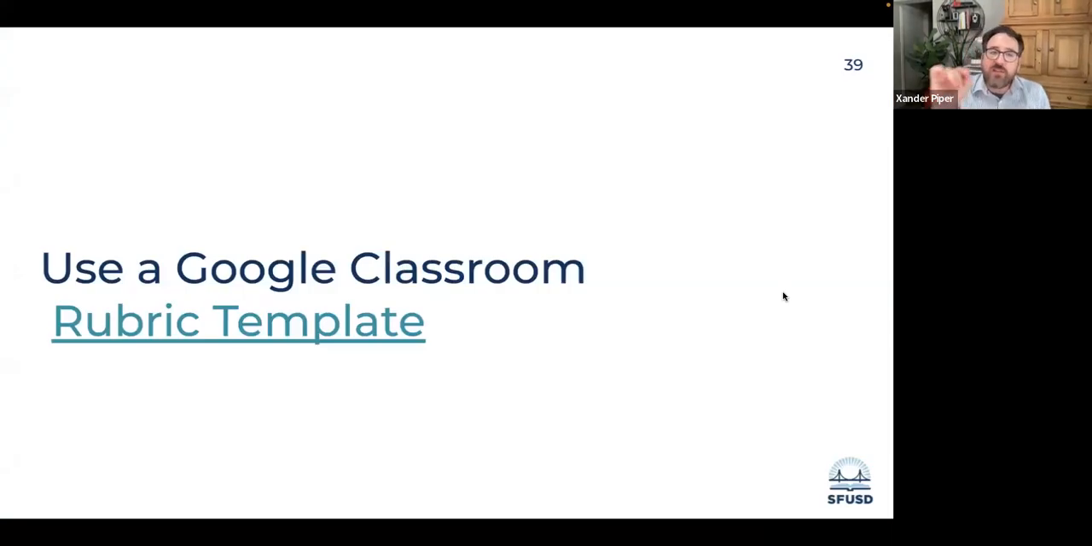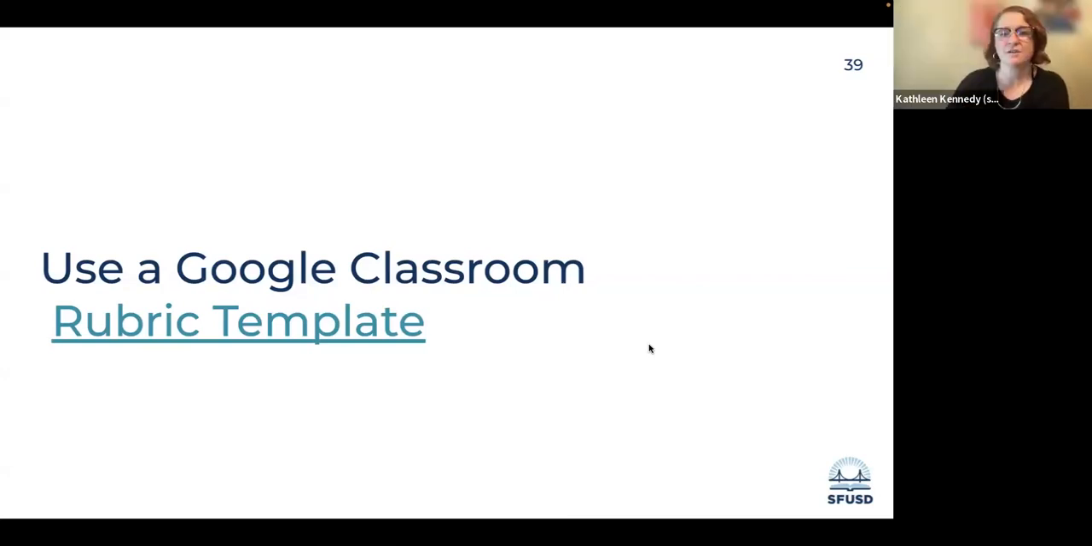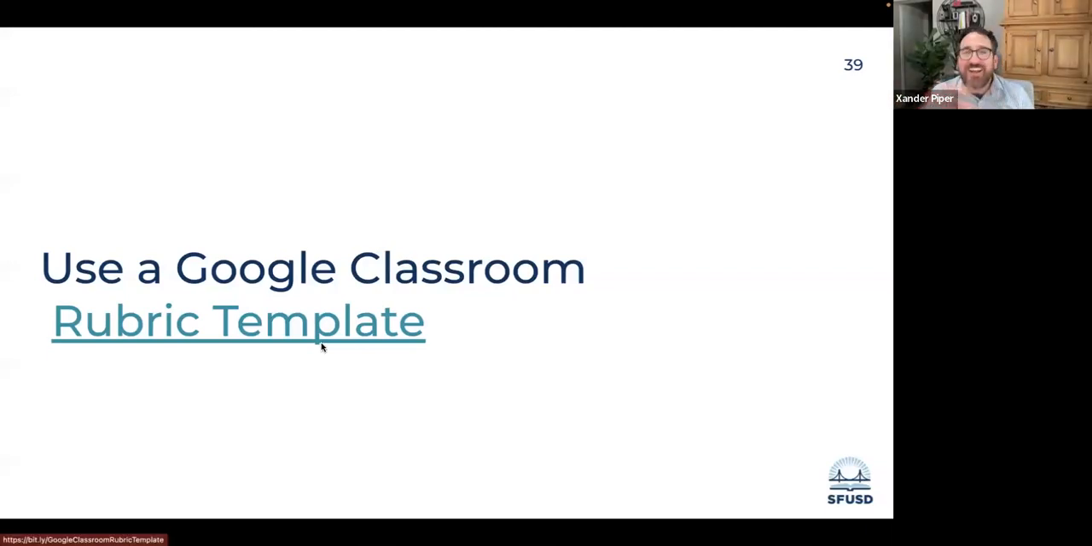The one thing about Google Classroom rubrics is that you need to use a template, which they don't make really easily available. Kathleen, I believe we already found the rubric template link. Is that accurate now? Yeah, it should be in the resources tab.